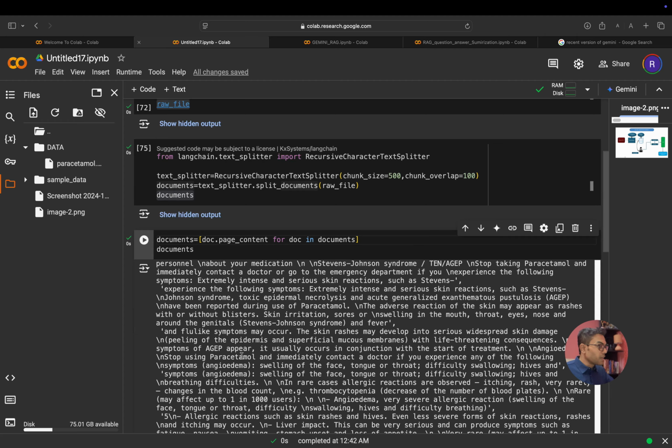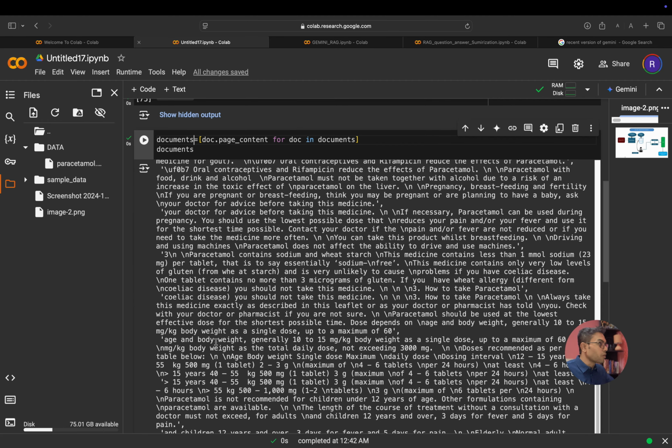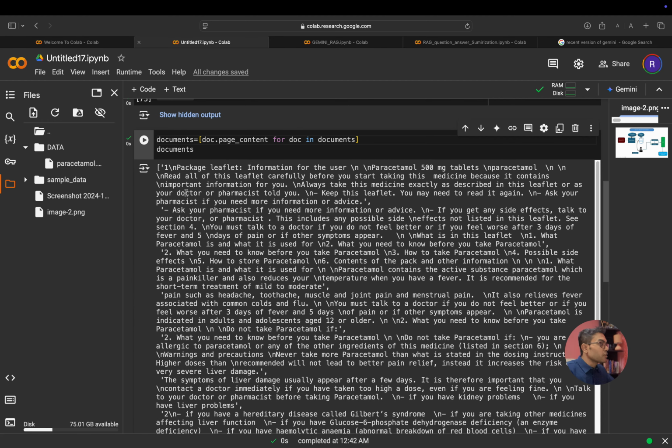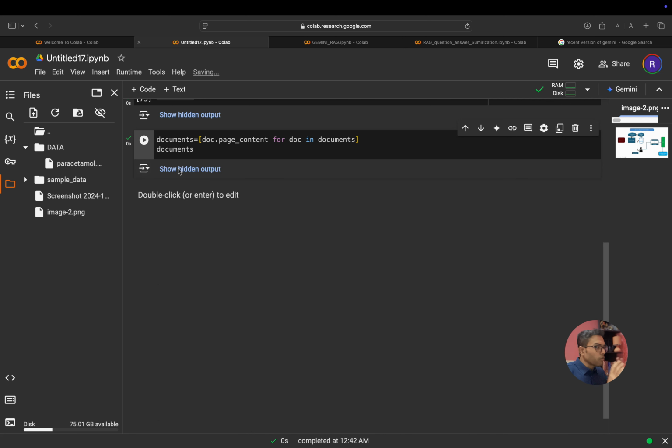Now you see it has cleaned up. The metadata information is gone from this text. Now we have all this 500 text in every sequence. Let me hide it. Now we are all ready, and now we're going to push it to an embedding.